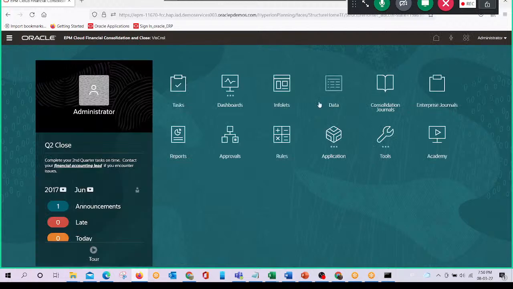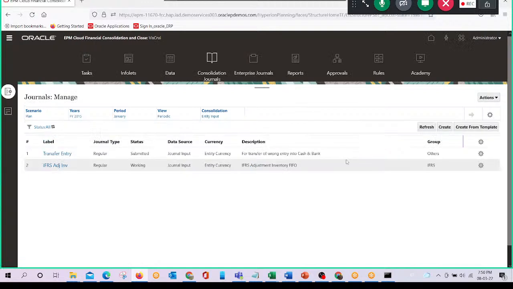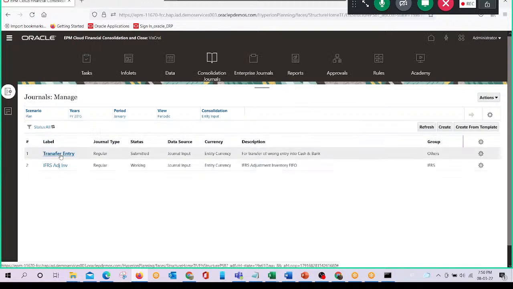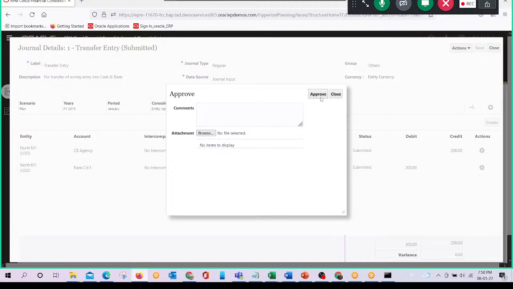Under home page, we will go to consolidation general, where we have passed this entry. So this is our general entry, the entry which we were passing, this one. Under action, the status is submitted. It's pending for approval. So as we have opened the period, I think it will not give any message. Approved.